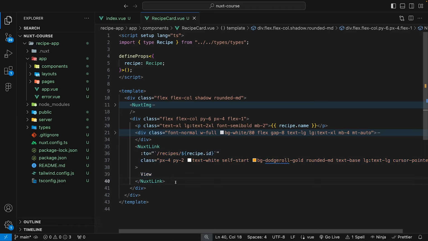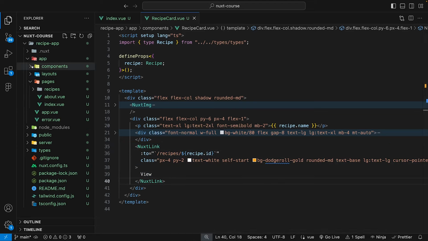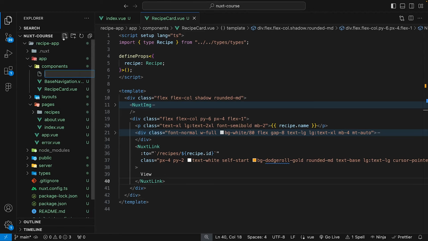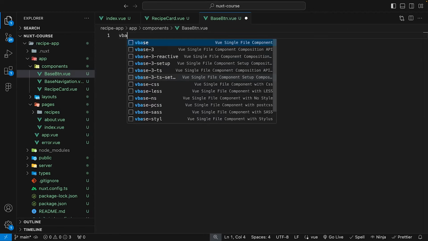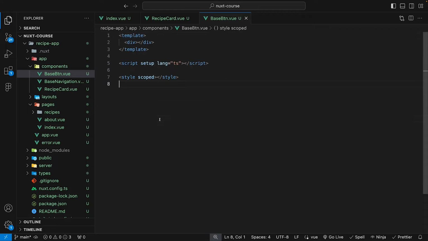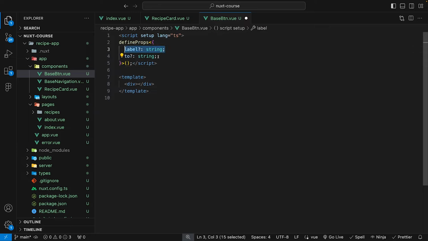Now in this project, we have a few times where we use this markup right here to create ourselves a button. And very similar to how we created a component for the recipe card, it would probably be a good approach to create a component for our button. So within the components folder, let's create a new file for this button and we'll call this base btn. And within this file, we just want to scaffold out our new view boilerplate. And for this component, we're going to have two props. One's going to be for the label and the other one's going to be the to prop, which will be the to attribute that we have on the NuxtLink component.